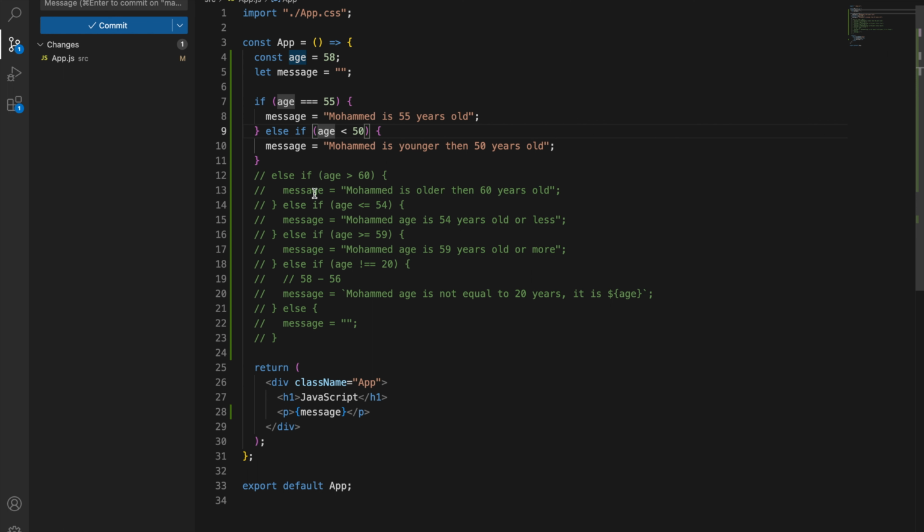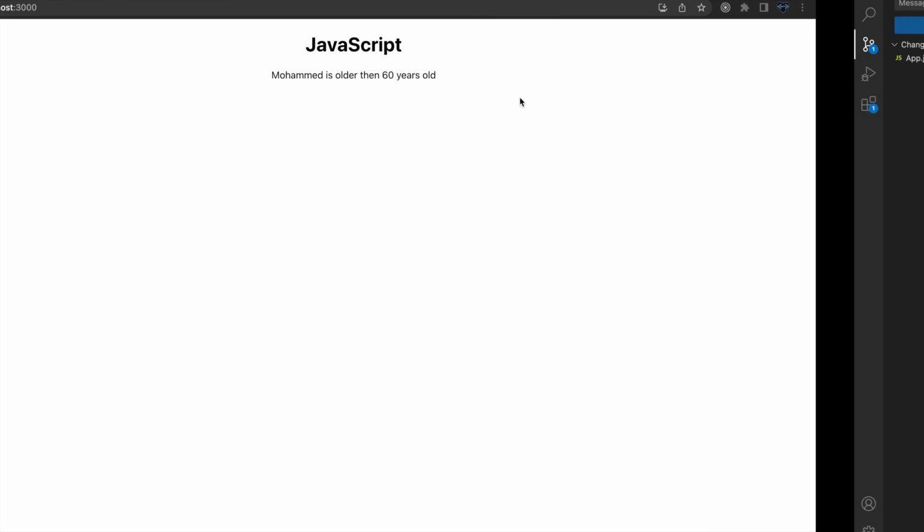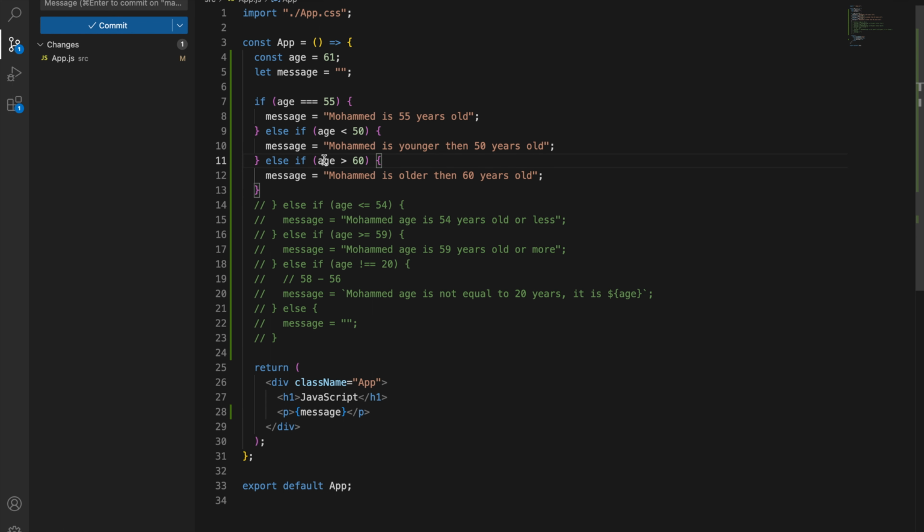And the next operator would be the greater than. Let me just undo these two lines here. Now if age greater than 60, then try to display this message. If we save it, still it will display nothing. But let's go and change this to 61. Change age to 61 and go to the browser. Now Muhammad is older than 60 years old. So that is now true. So this is greater than.